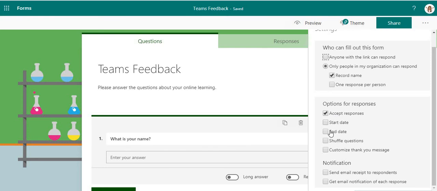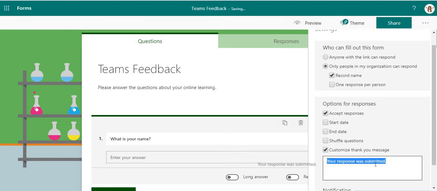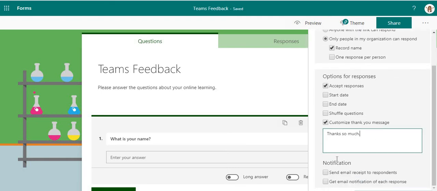You can set a start date and an end date. You can shuffle the questions around if you want to prevent girls maybe saying what was your answer for question 1. You can write a thank you message, so at the end of the quiz you can say thanks so much, I miss you, or whatever. And you can play with these notification settings as well.